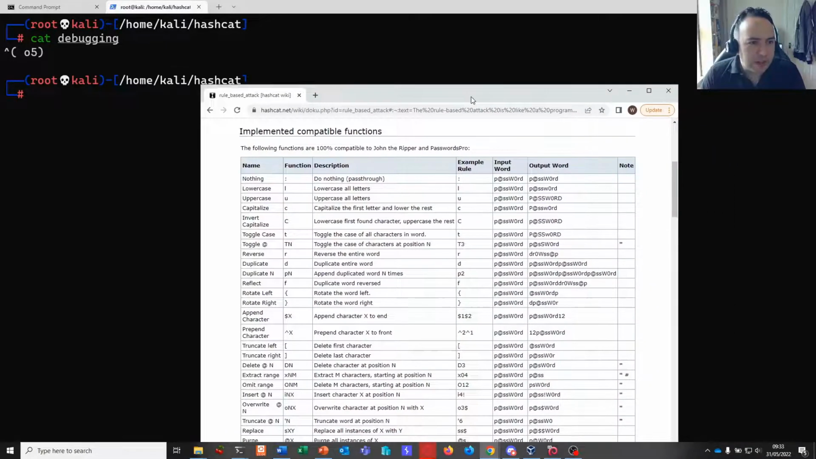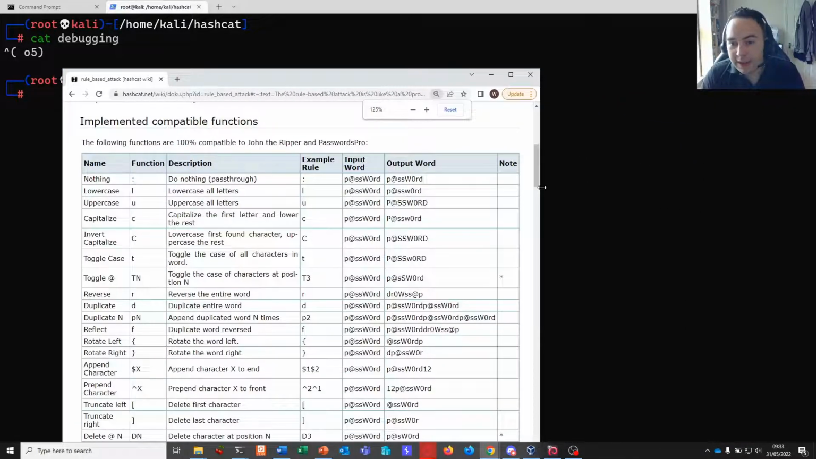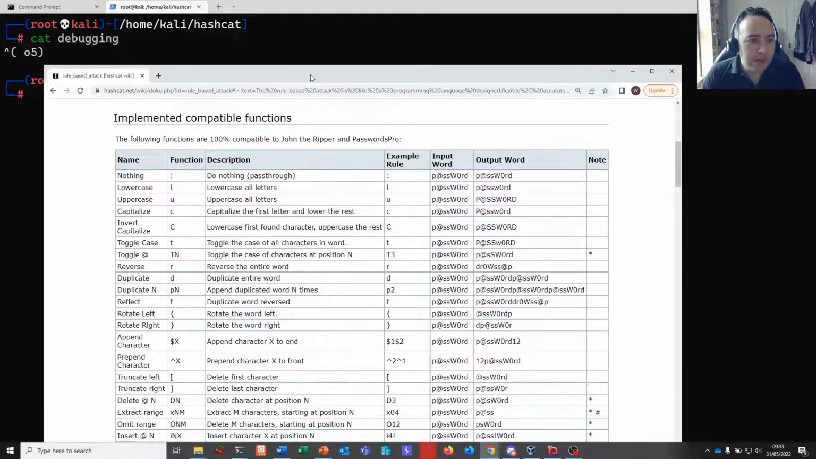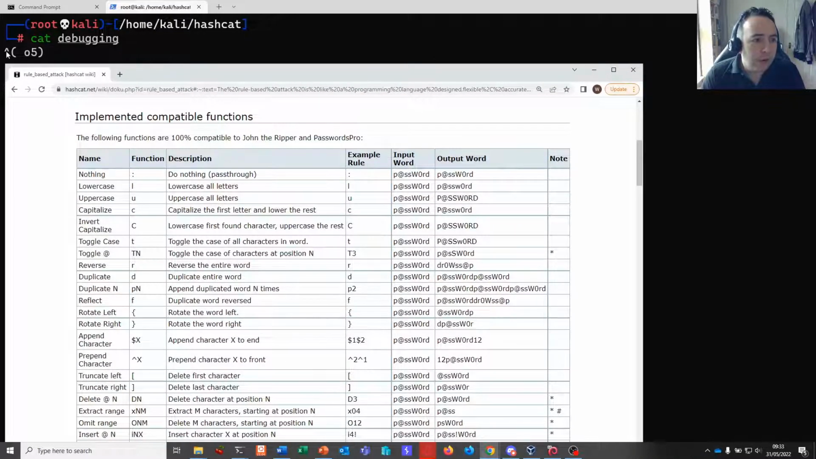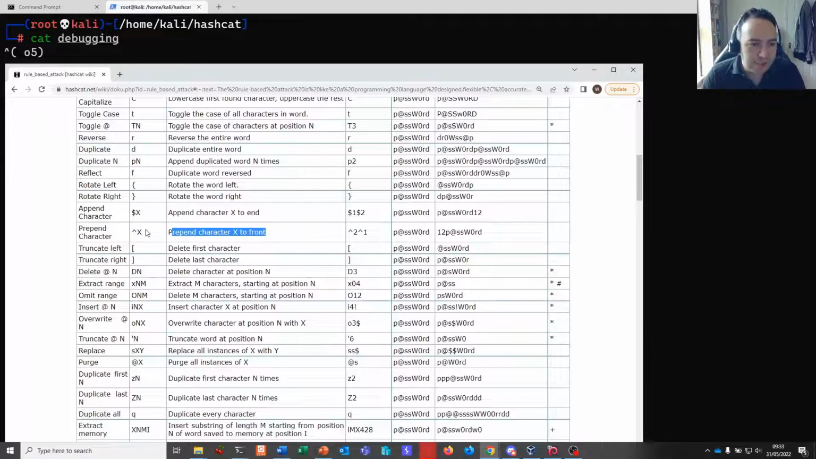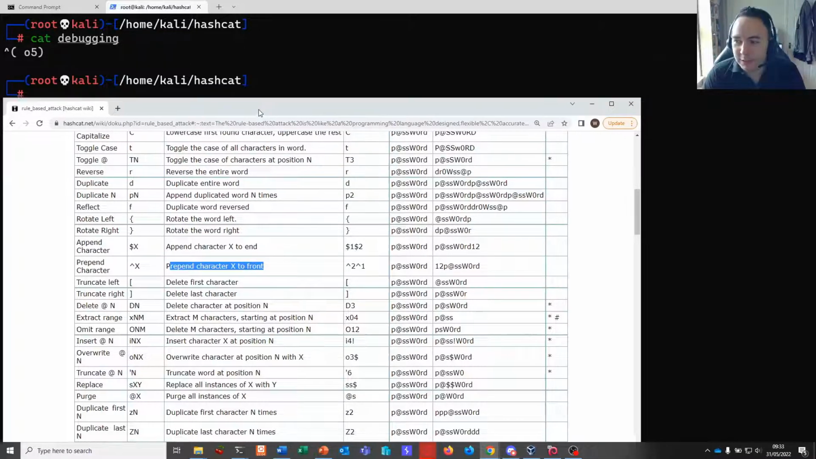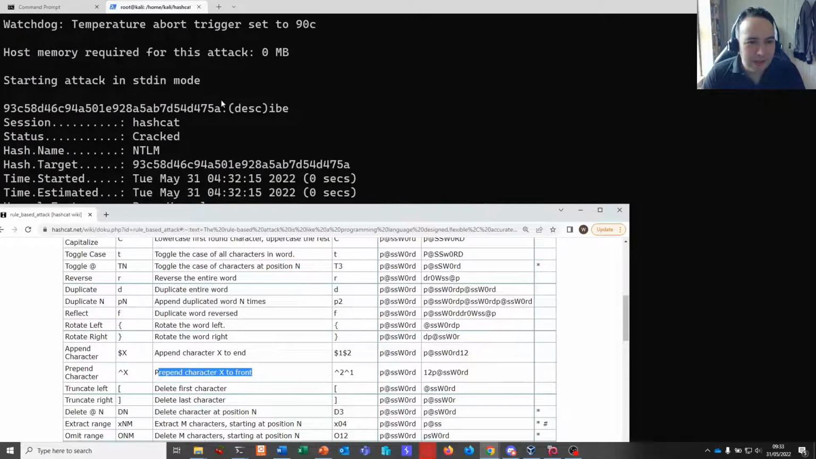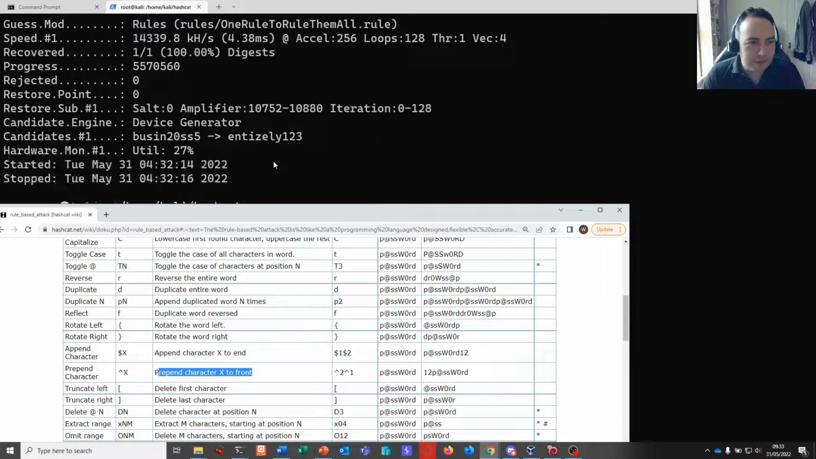We did touch on in a much earlier video how rules are created and what they do, but we can have a quick look here to see what's going on. The first part of this rule we have is caret bracket, which is going to be around here somewhere. Okay, so prepend character X to the front. So what this looks like is it's going to prepend an opening bracket to the front of our password, which would be correct based on what we've just seen here. Prepend a bracket to the front of our password.